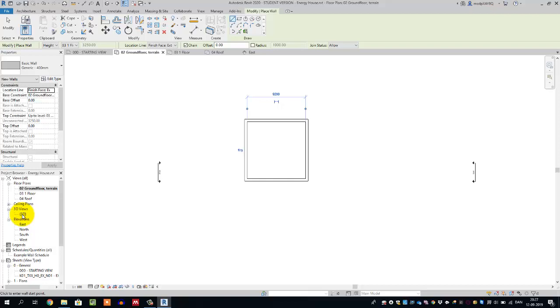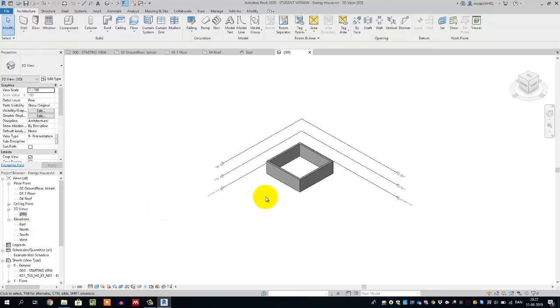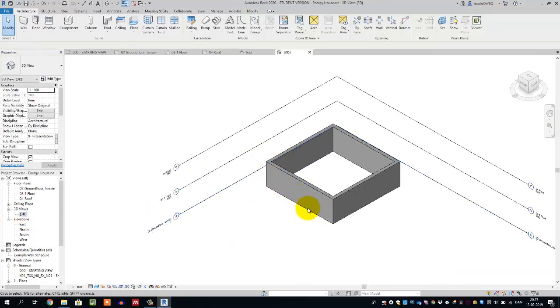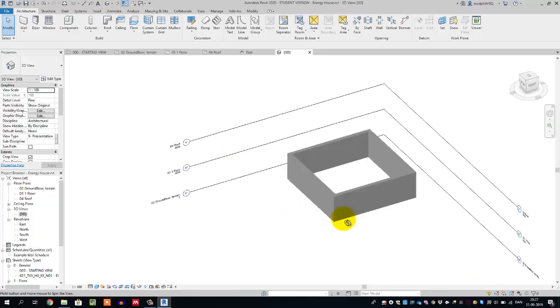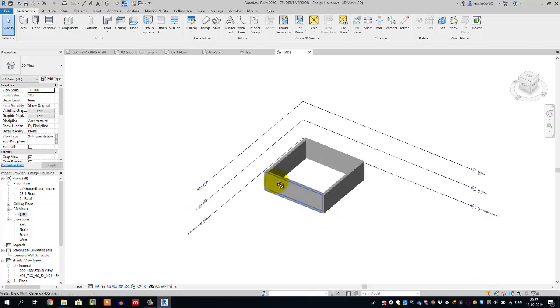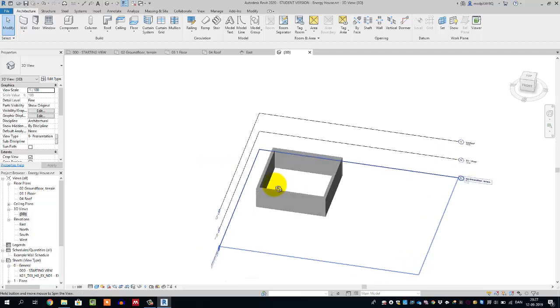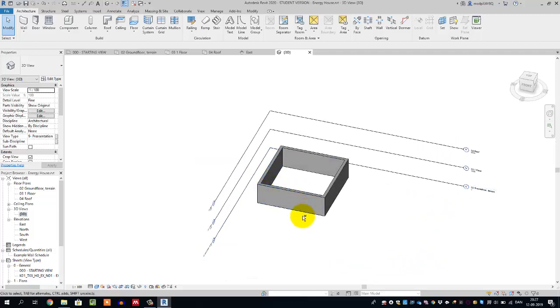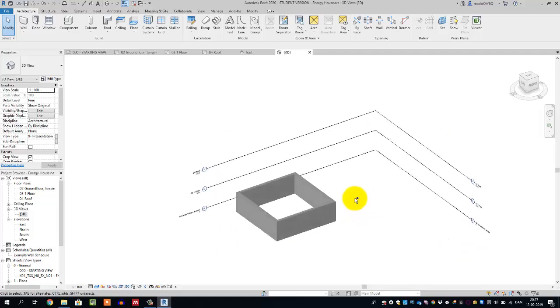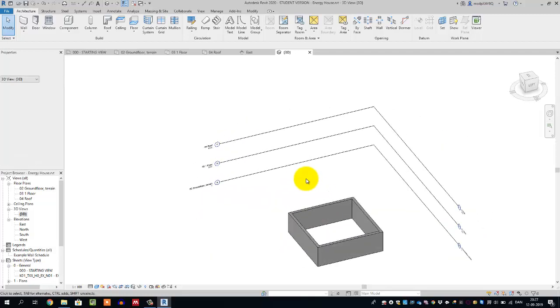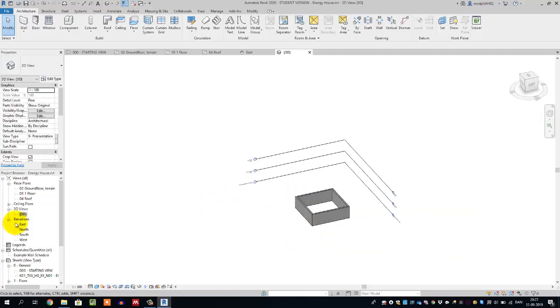Let's have a look at what it looks like in 3D. There we go. That is my four walls. That's the look in 3D. And when I scroll around the building, I hold Shift down, right click on my mouse, and then I just navigate around it. So that was the first floor.